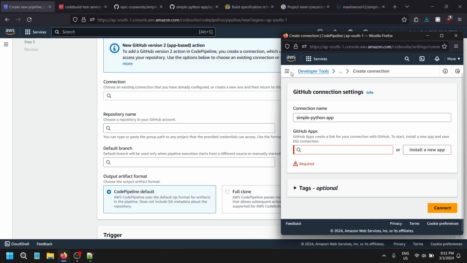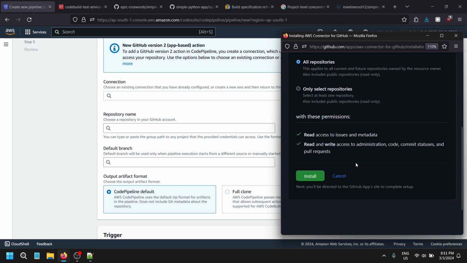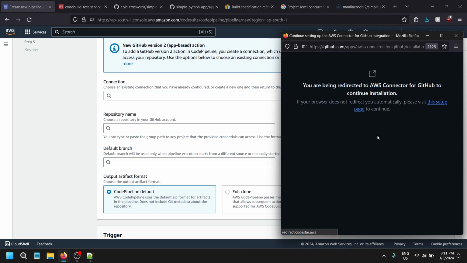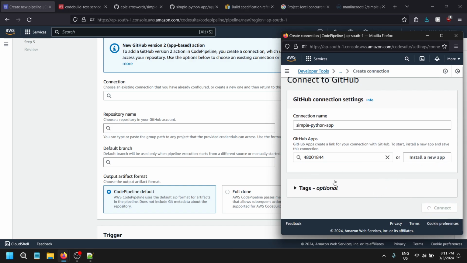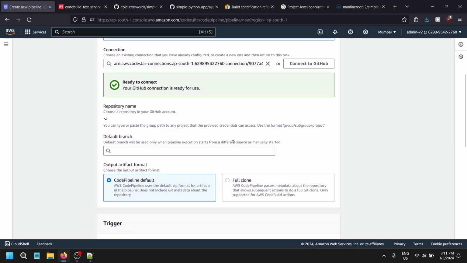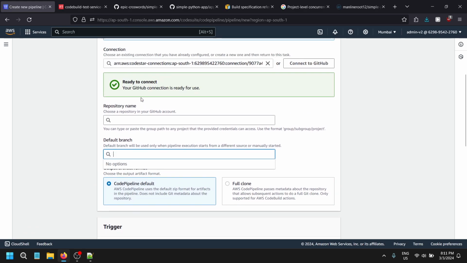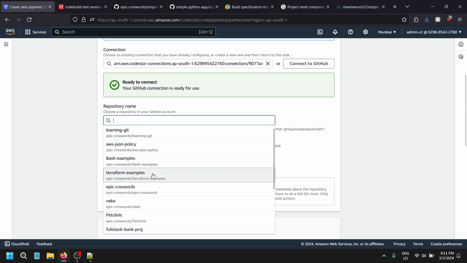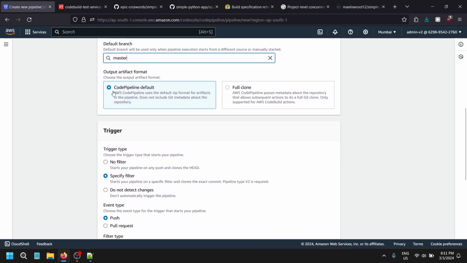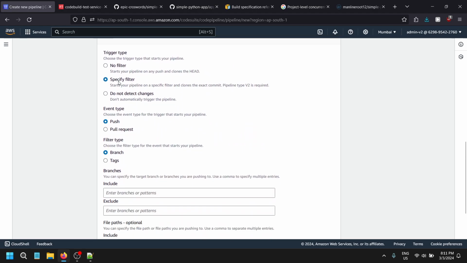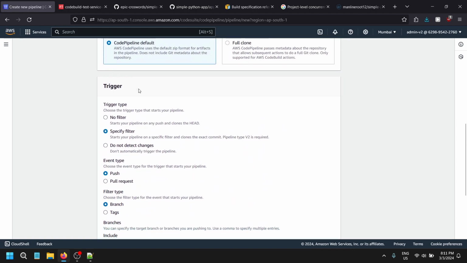AWS app. Is it visible over here now? Okay. No. Install new app. Do I need to install anything? Install. Okay, it will install on my GitHub account. Okay, connect. Yeah, it is connected. Default branch itself. We don't change anything over here. Choose the repository, Python one. Yeah, Python app. Master, my branch. Output format, we keep the default. We don't change anything over here.